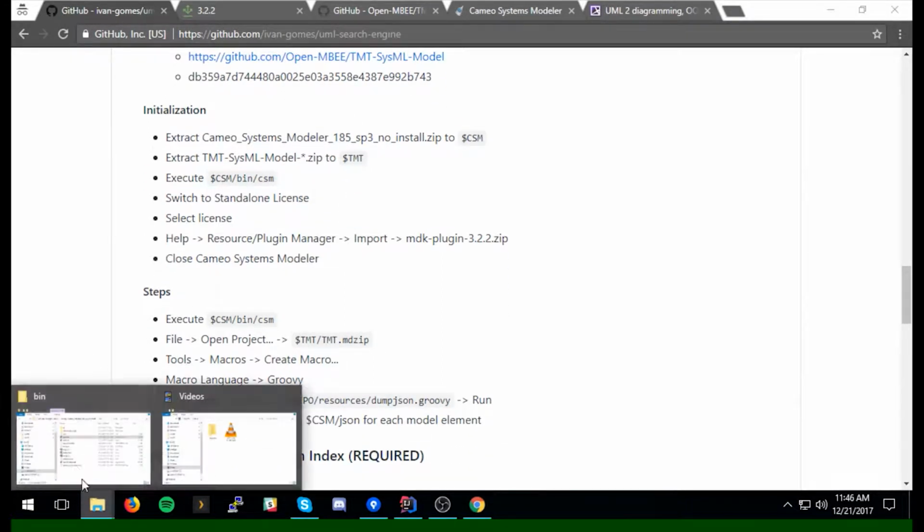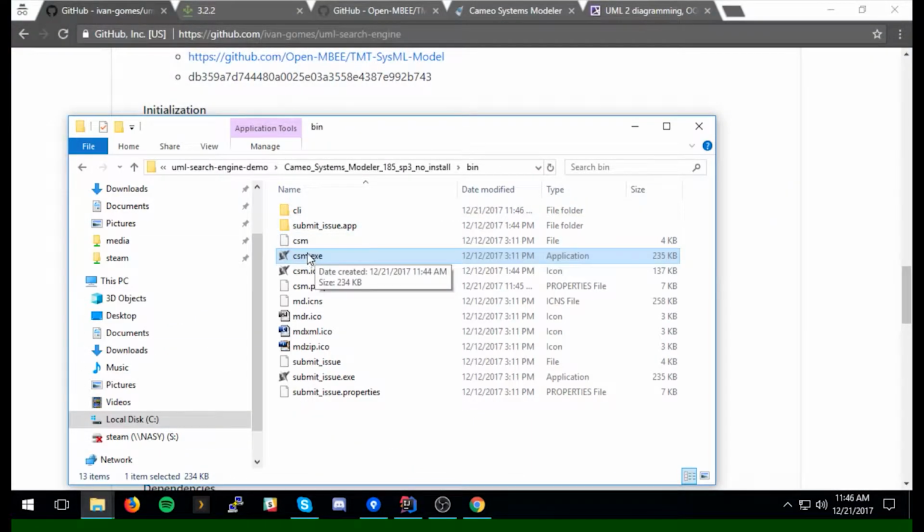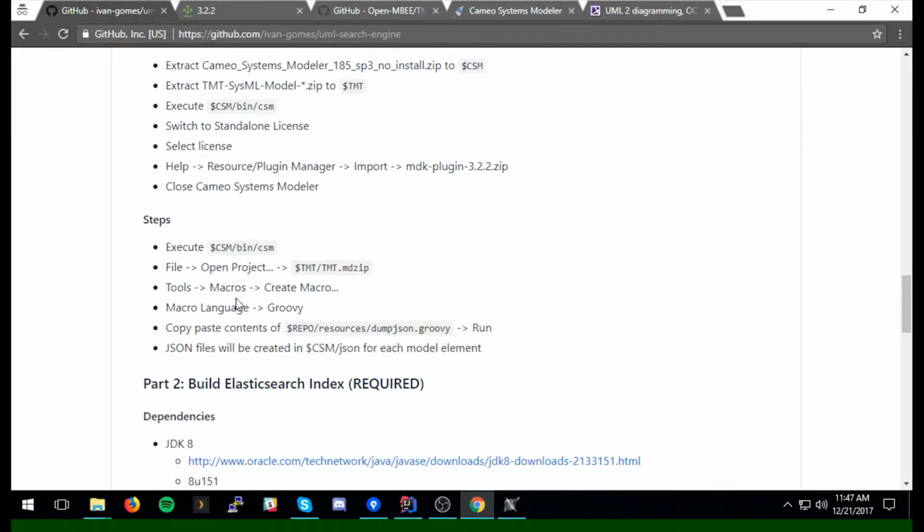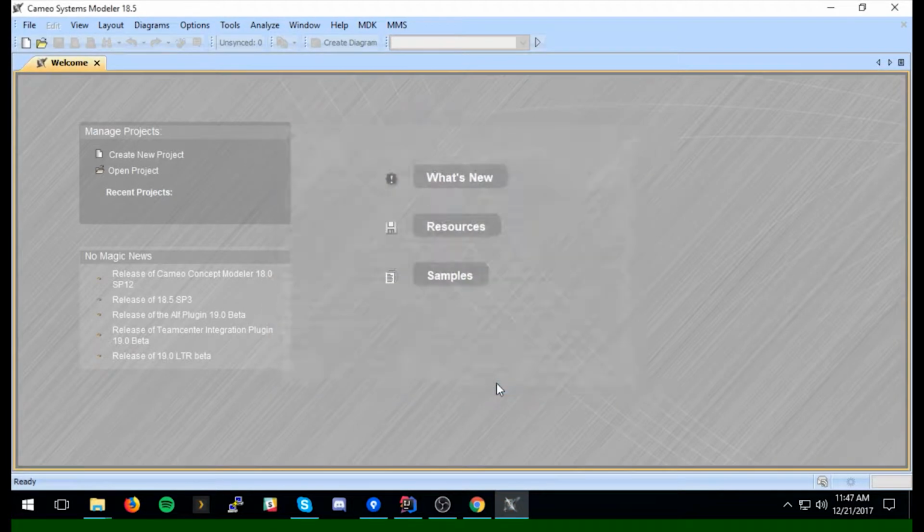Now, we're going to have to re-execute. Remember, the restart was important because the install of the plugin does not take place until the restart happens. So there we go. While that's starting up, the next step will be opening up the project we're interested in. So in the directory we extracted the TMT Git repository into, there will be a file called tmt.mdzip. That's the one we'll want to open.